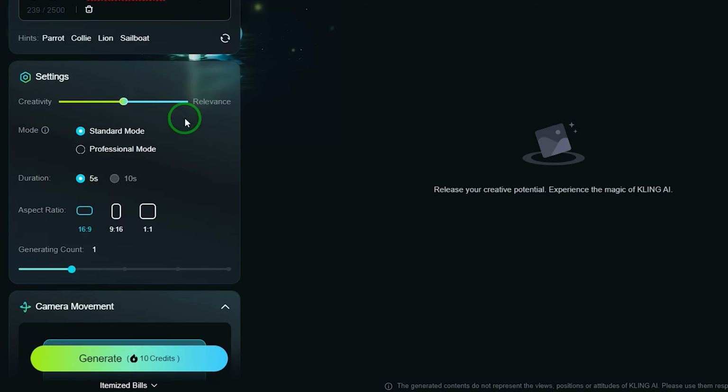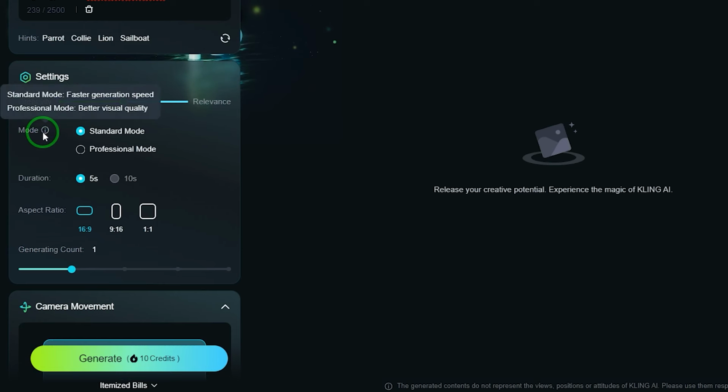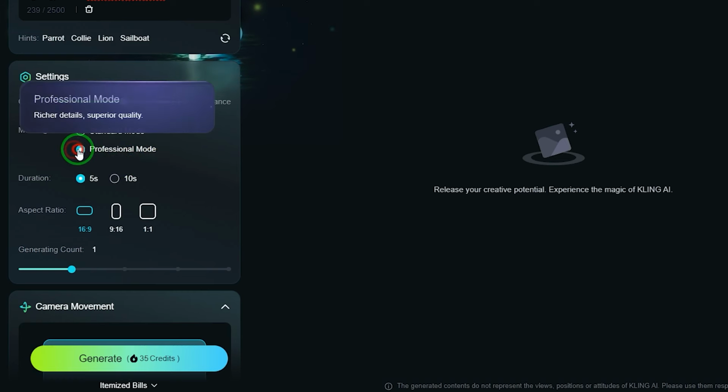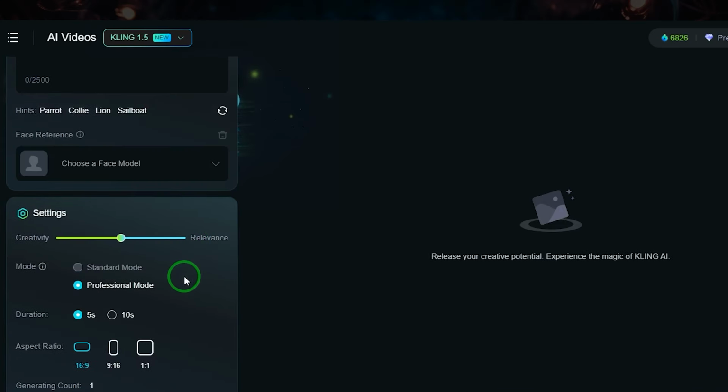In the settings, you can choose how strictly the AI follows your prompt, or how much creative freedom it has to add elements that might not be in your prompt. In the mode section, when using Model 1, there are two options. Standard mode, which has a faster rendering speed and consumes fewer credits. Professional mode, which offers better visual quality, but has slower rendering and uses more credits. However, when using Model 1.5, only the professional mode is available.